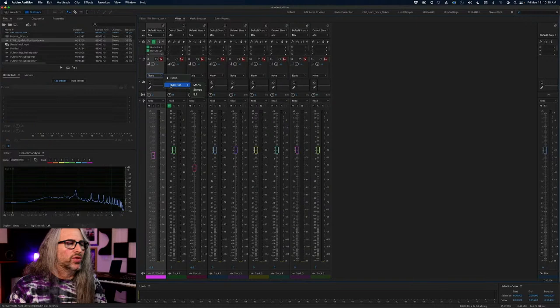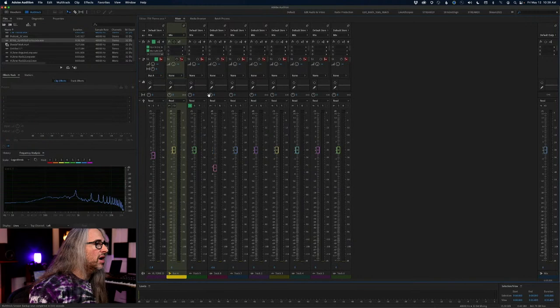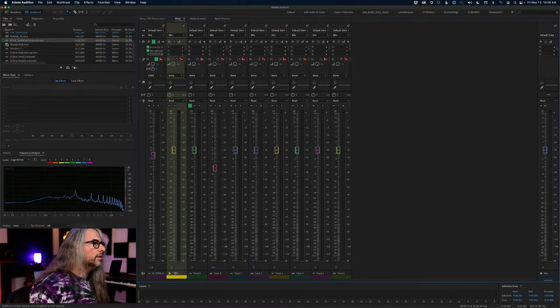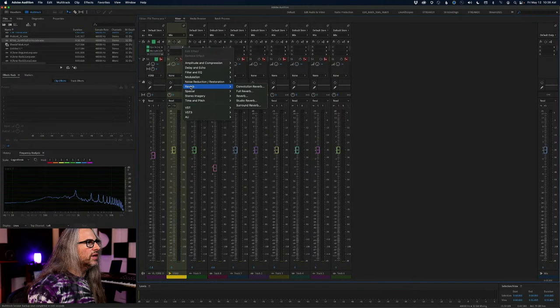So we need to add a bus first, and we're going to create a stereo bus, despite this being a mono drum track. And you'll see it creates it for us down here below, and it says bus A. All right, so let's just go ahead and we're going to call this verb. All right, so now on the reverb bus, we need to insert a reverb effect.